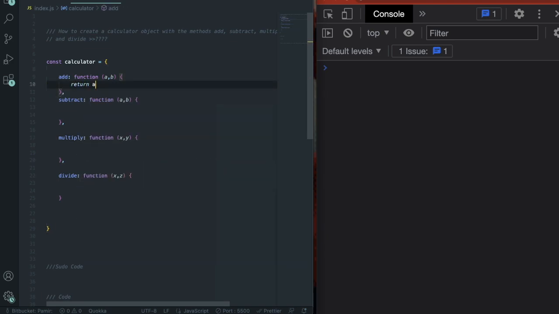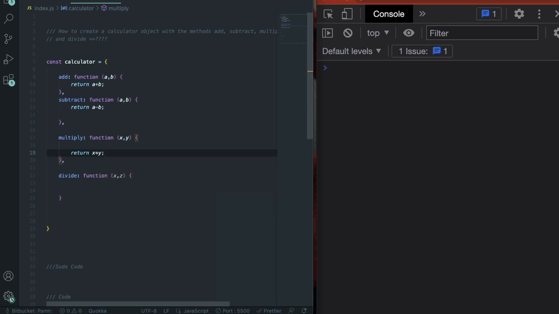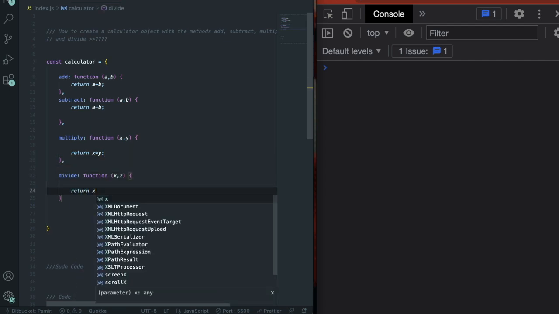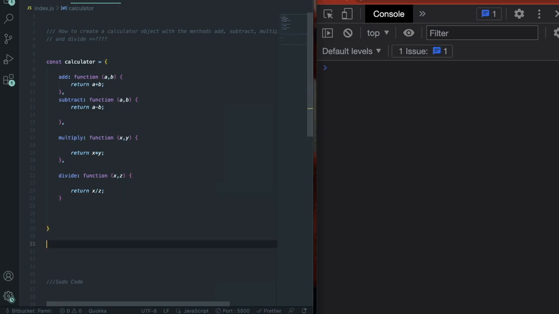So for the add, I wanted to return a plus b. For subtract, I wanted to return a minus b. And for multiply, I wanted to return x times y. And for divide, I return x divided by z. Boom. And this would be all we need. Let's see if it works.